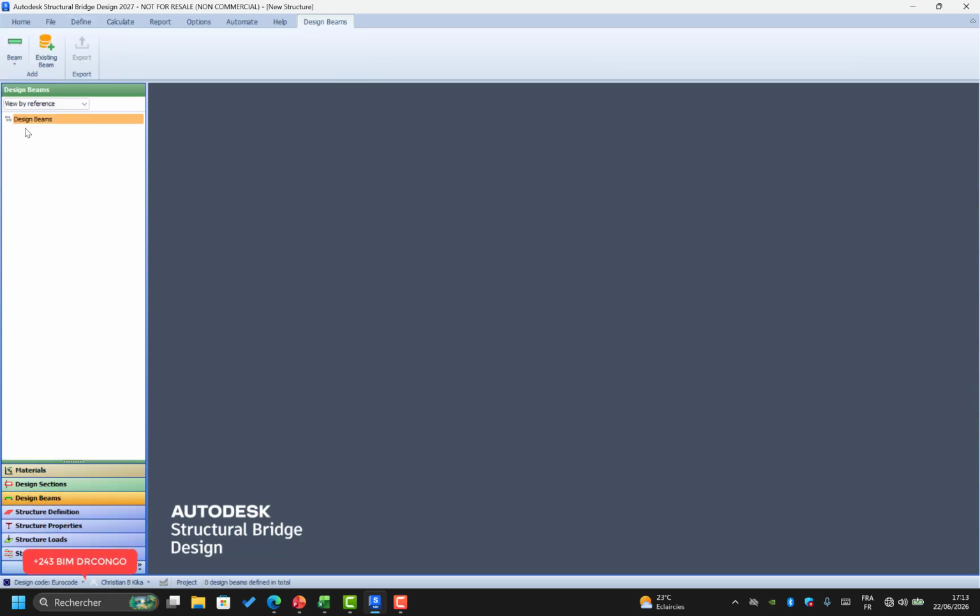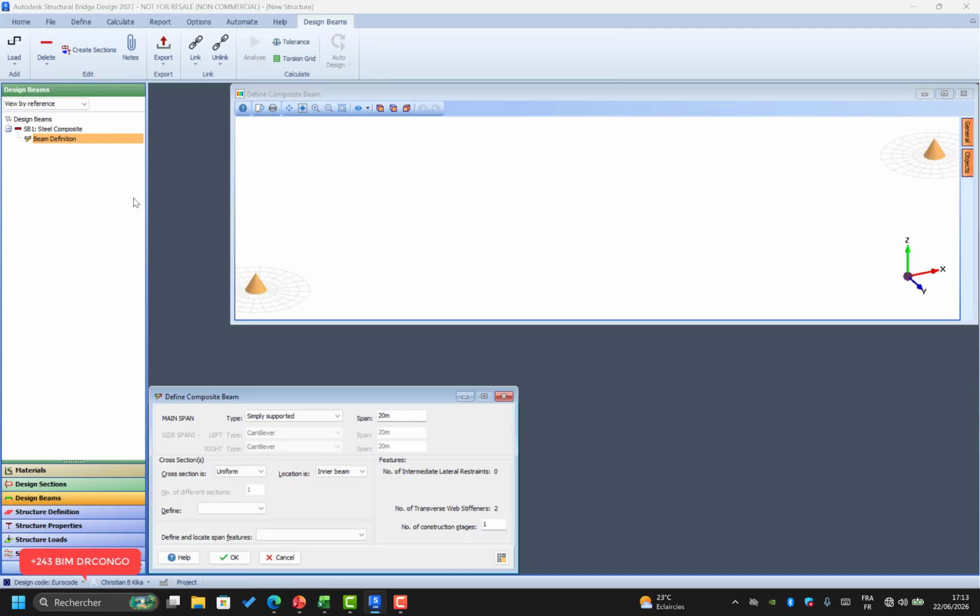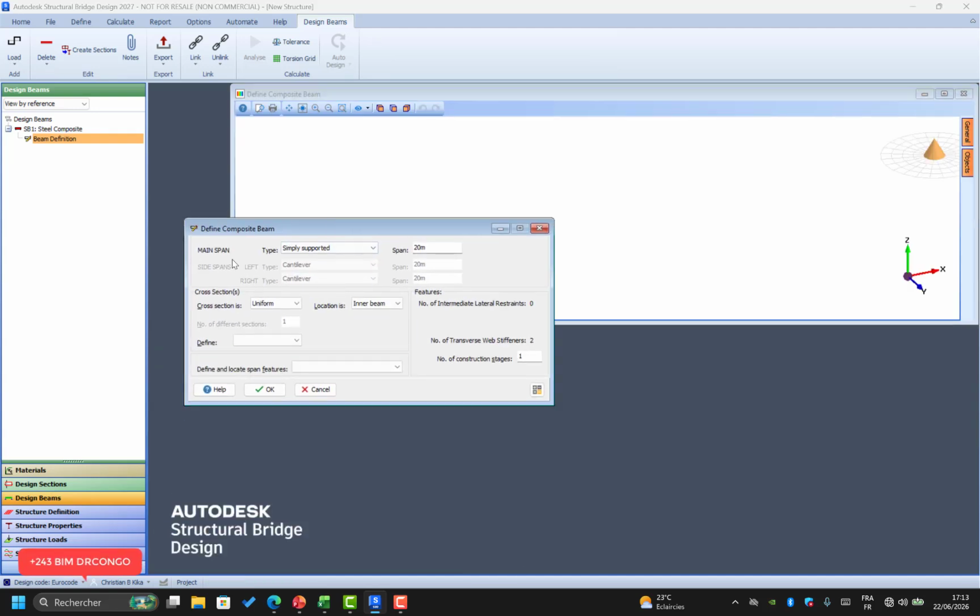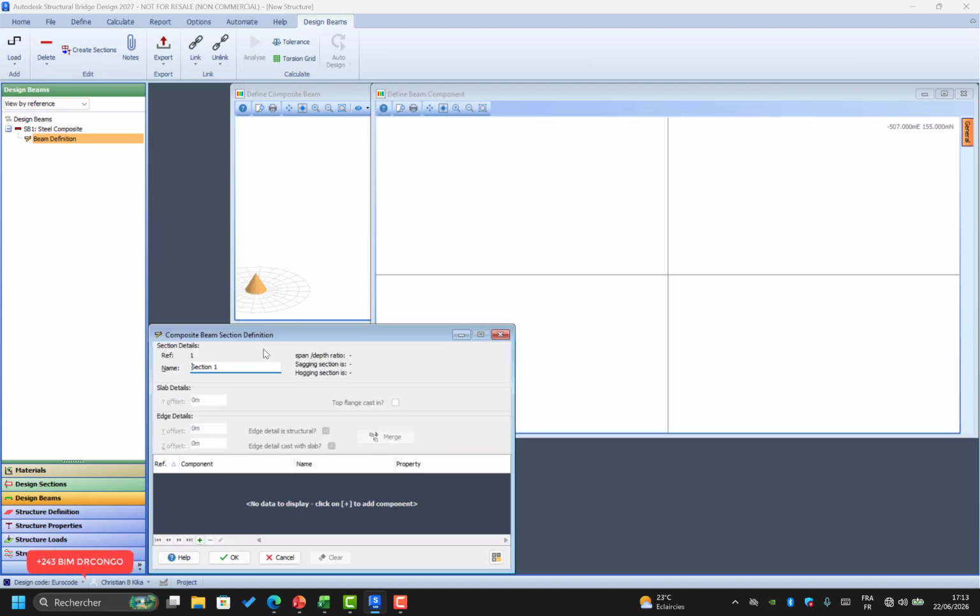So we're coming back here and select the composite box girder. First of all, you can see here many spans. It can be cantilever, continuous, internal, but you can make simple support. Our span will be three different spans. Each span has 20 meters. And for the cross section, you can use varying or uniform. We are working with uniform. And here I can select the section.